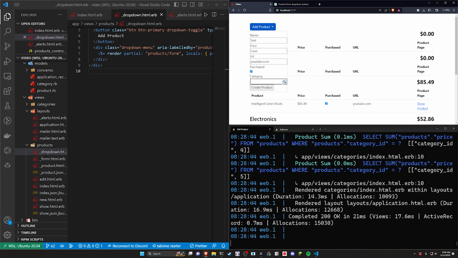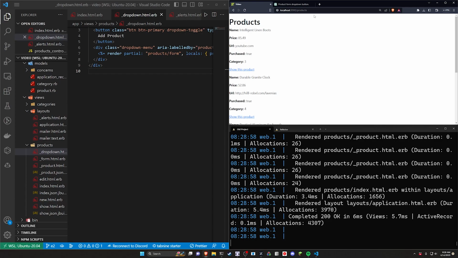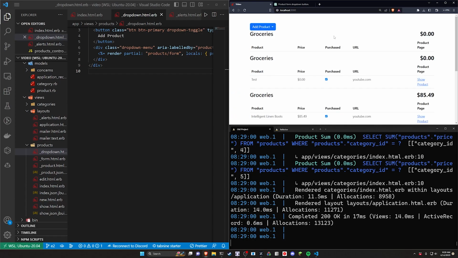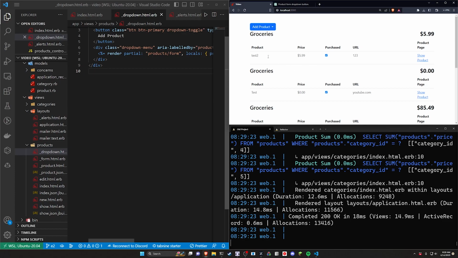Purchased will be true. Category, this is still using the numbers for the category, so that's fine. Let's come back to the home page real quick and test right here. So this seems to work, maybe. Let me add one more. We'll say test 2, case 2, 1, 2, 3, purchased. Oh, that was the price that I was putting in the case 2 for. So let's do, I don't know, 5.99. Brains on autopilot. We'll do category 1. Why not? Create product. Come back to the home page and test 2, 5.99. Okay, so that all seems to be working.